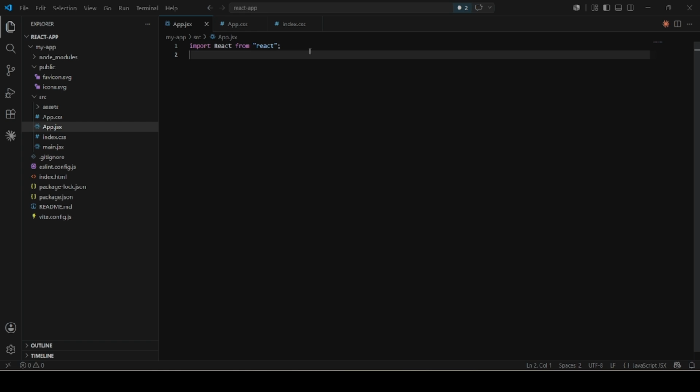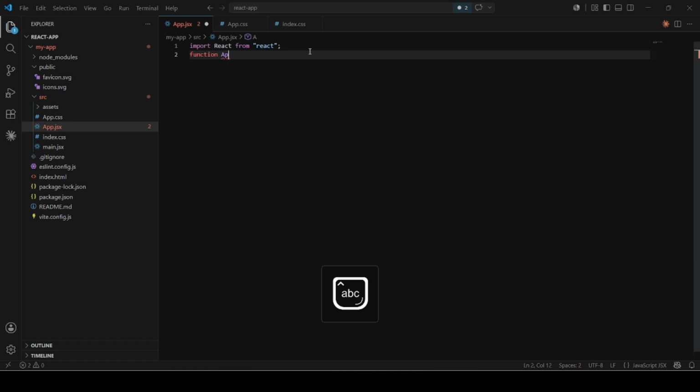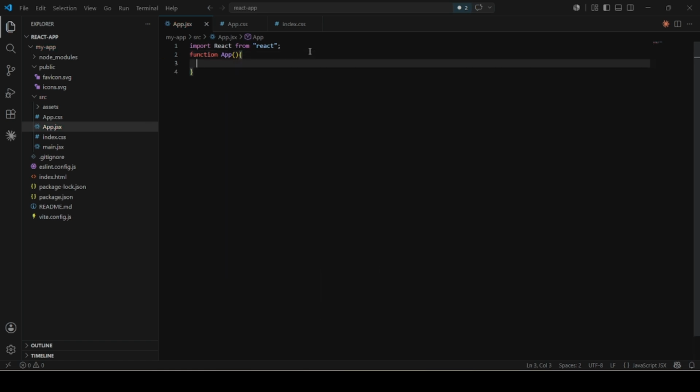Next, we have to create a functional component. So I'll write function. I'm creating a functional component called app. And one thing to brief you here is that it is not necessary that the file name and the functional component name should be the same, but it is a good convention to do so because it improves readability. So I have kept the file name and the functional component name the same over here.